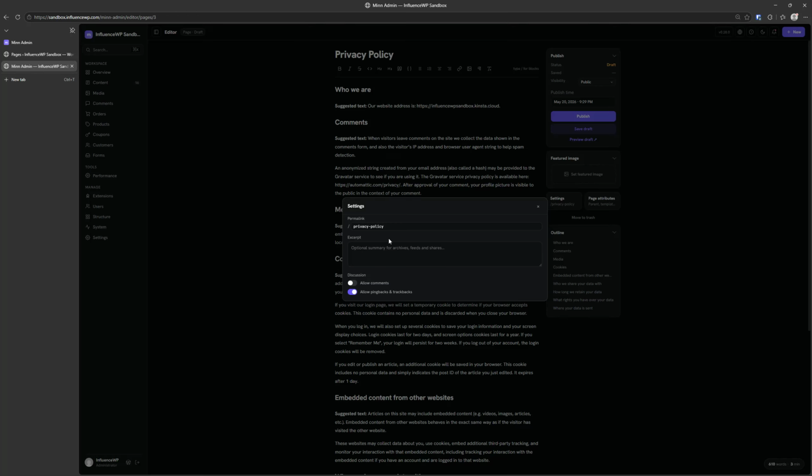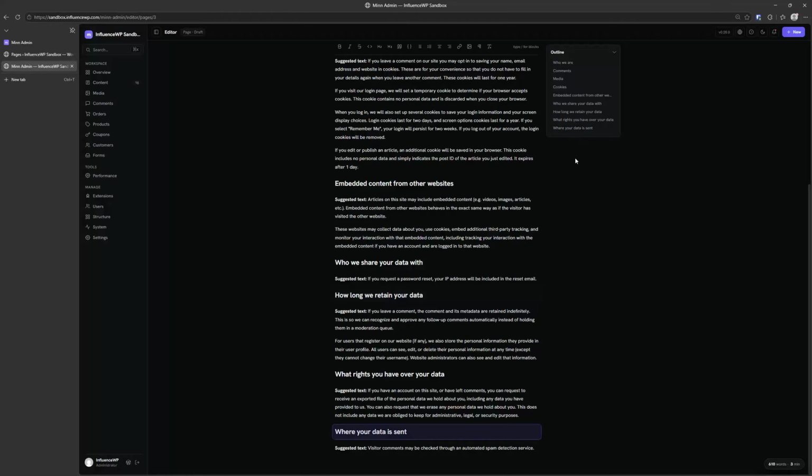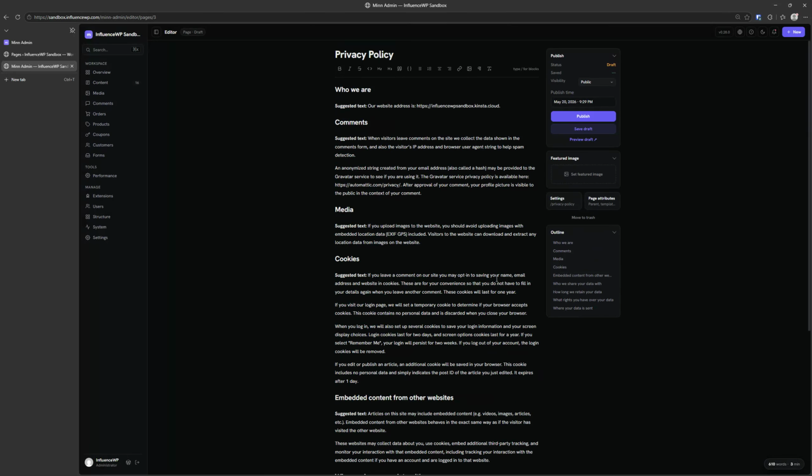Settings, page attributes. I love that there's this outline right here that you can skip down. Also down here in the bottom right, you get a word counter as well as the estimated read time. I think that is just very, very slick.